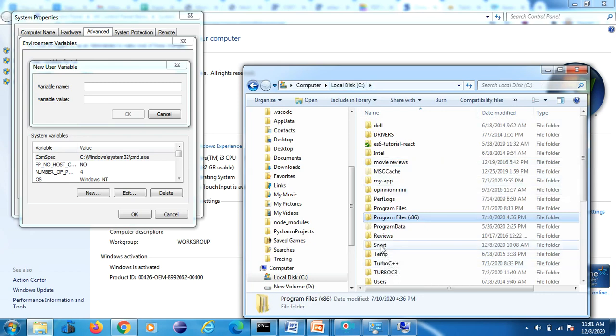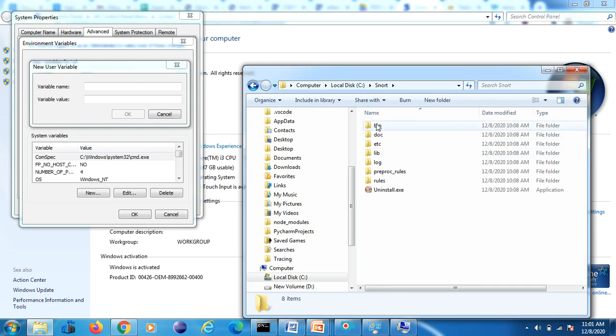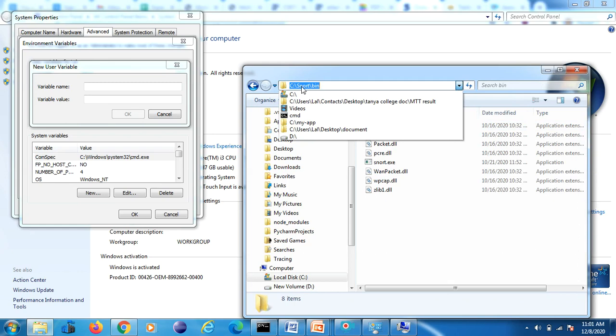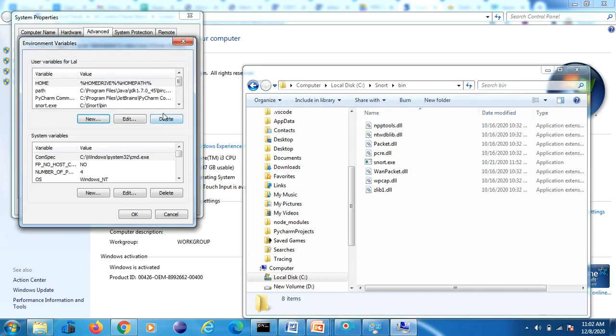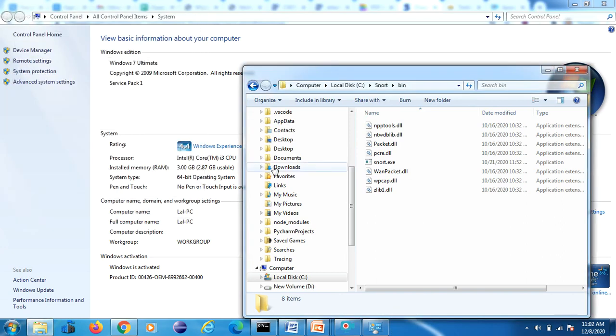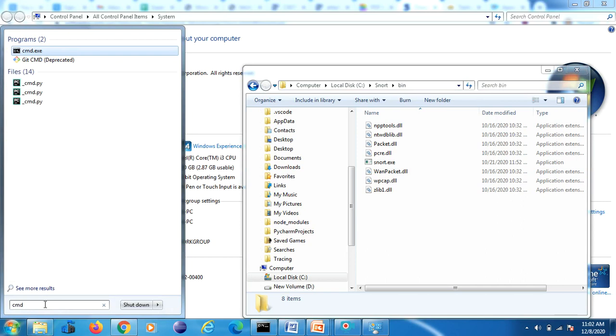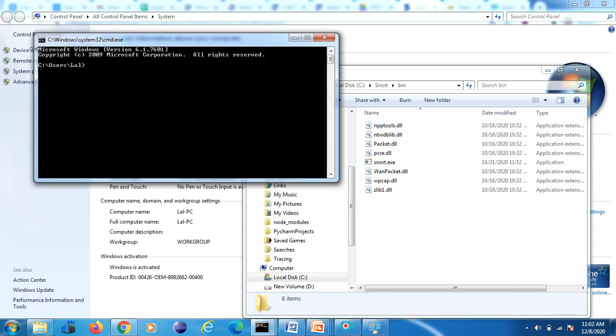In C drive, this is the Snort folder, and this is the bin. Okay, so here you can see this path, C:\Snort\bin, and you just copy this path and paste it here, and the variable name is path, and you have to press OK, and then OK, then you have to close all the consoles. Okay, so after that you go to the command prompt. See here, we just have to open command prompt.